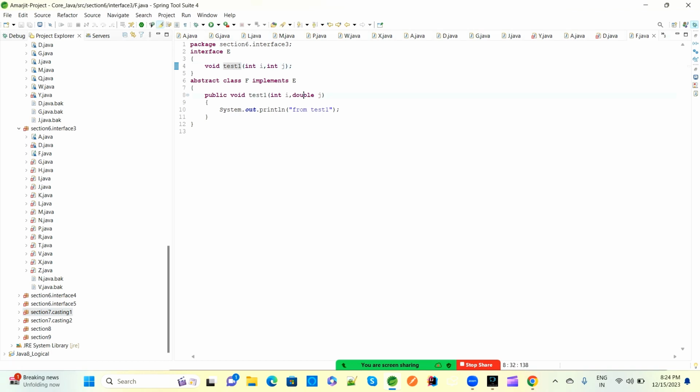Why is this valid? Because here we are passing the parameter as an integer, but in the implementation of test one, we have integer and double. It is valid because double is greater than integer, and if it is greater than integer, this casting is valid. So we can use test one two times, void test one and void test one, in a different class.